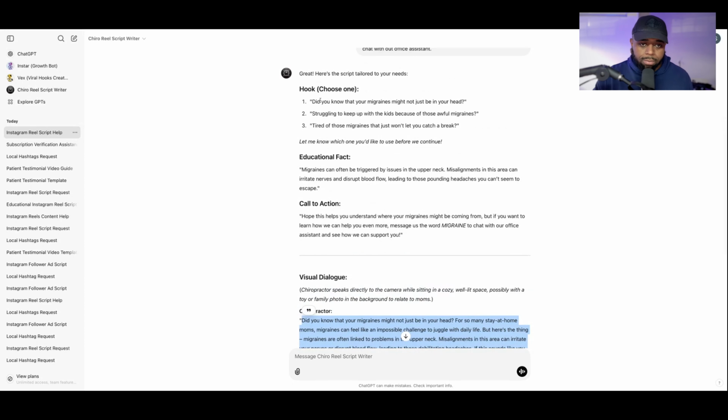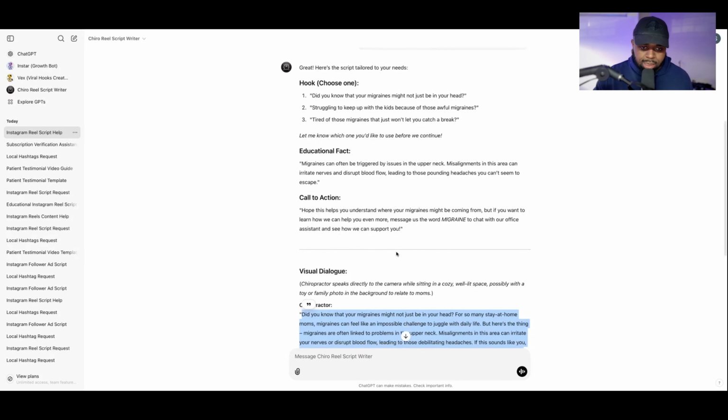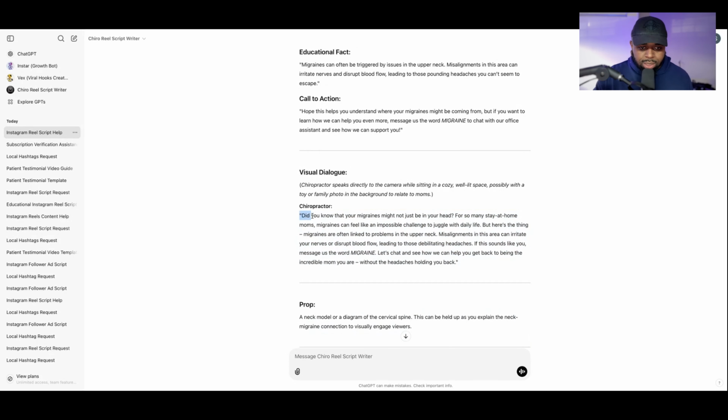So you can either do this up here, you can pick one of these, say this and then say that. Or you could come down here, you could just say the whole dialogue that it printed out for you, or that it pulled up for you, right? So you can use either or. Just make sure that the call to action is very consistent, which in this case it is. It said, if this sounds like you, message us the word migraine. Let's chat and see how we can help you get back to being the incredible mom you are without the headaches holding you back. So that's perfect.